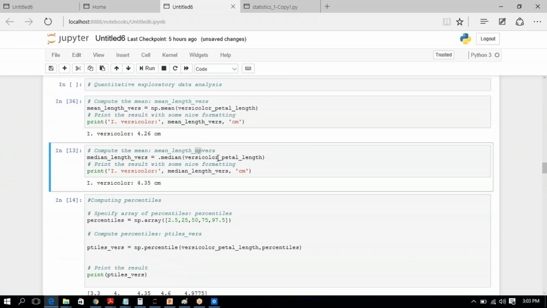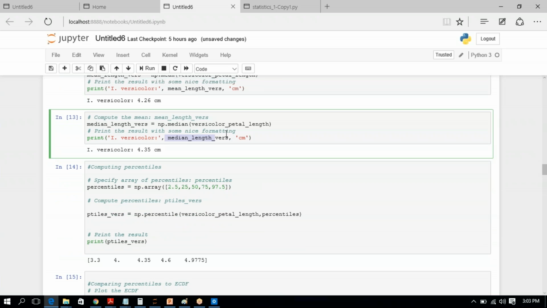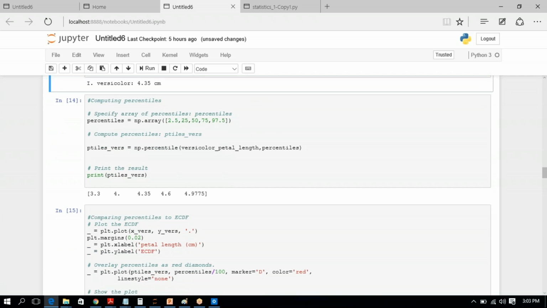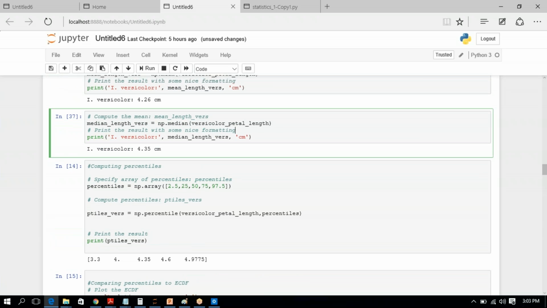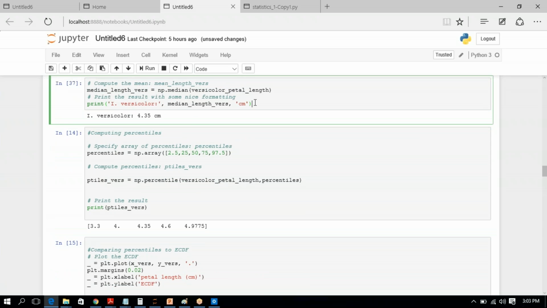So np.median. I only print the values, so the output is already here. So next, we move to the next one.